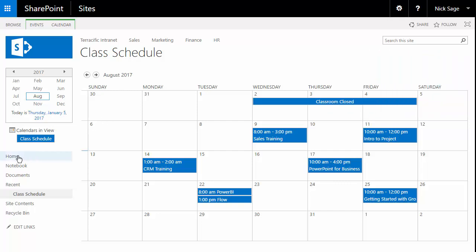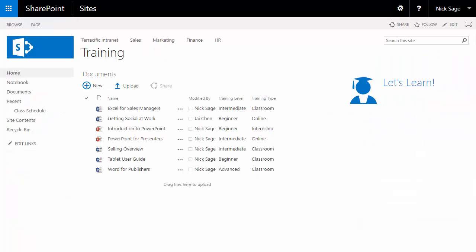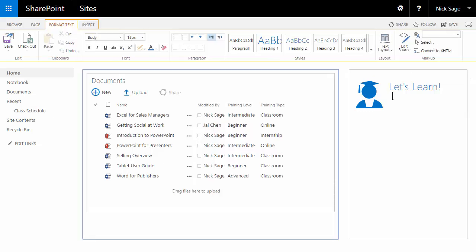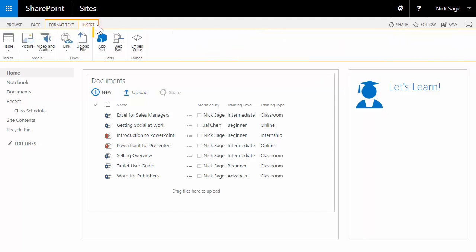With classes now on the calendar, let's switch to the home page and add the list view of the schedule. For this, we need to switch first to Edit mode. Then locate the open zone where the web part will be inserted, here on the right. Now we'll click Insert to find the parts group.